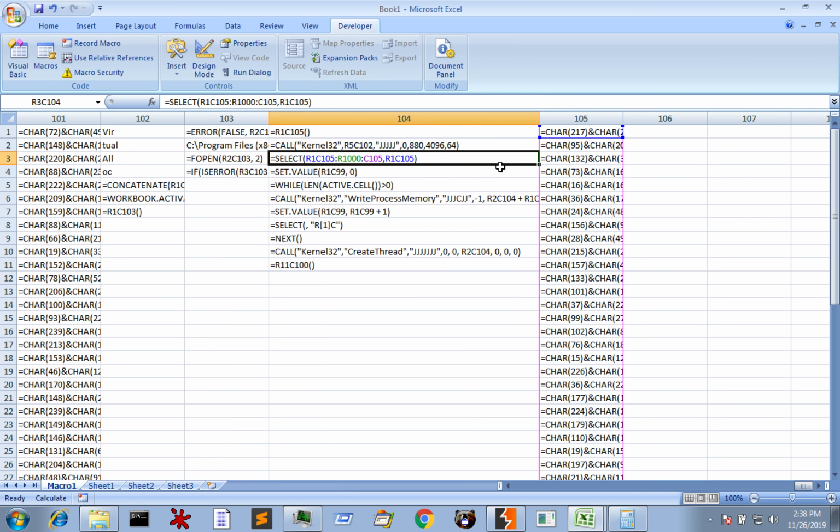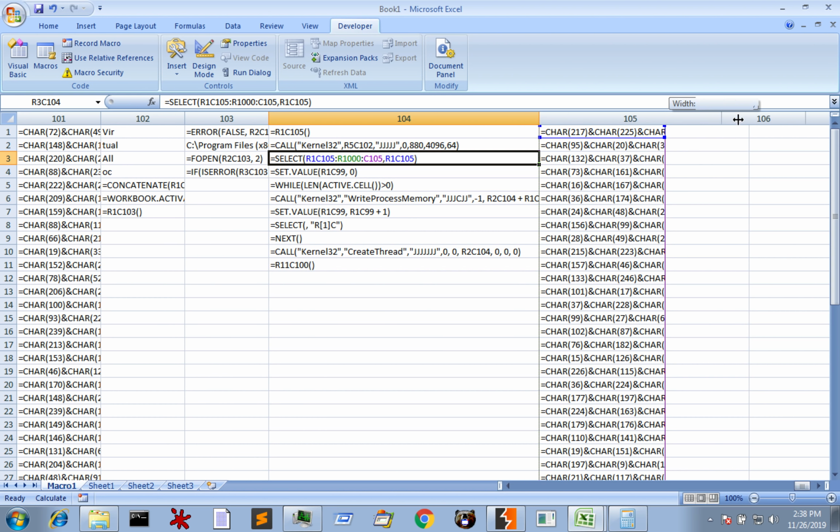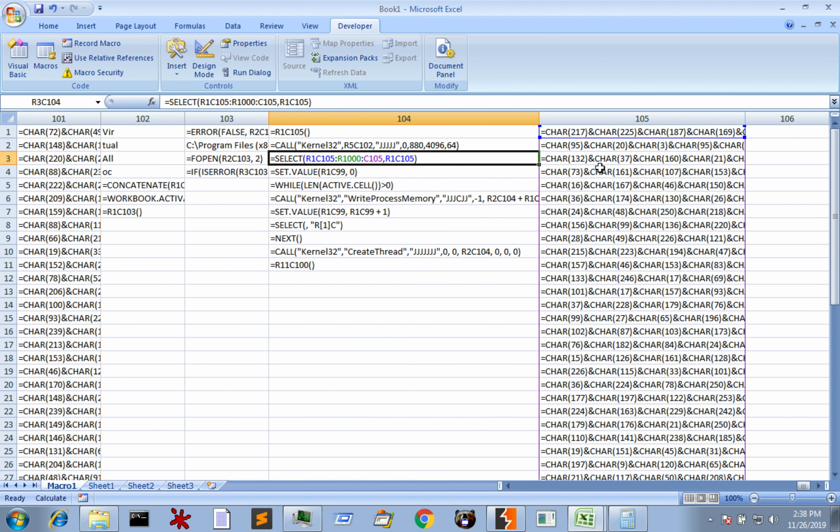So it's made that selection, and you can see here all of this char code stuff, so equals char 217 plus char 225, etc. This is all of the shellcode that's actually going to be executed by the malware.